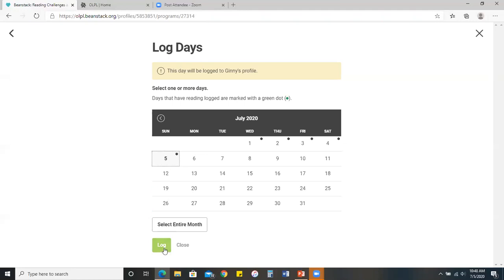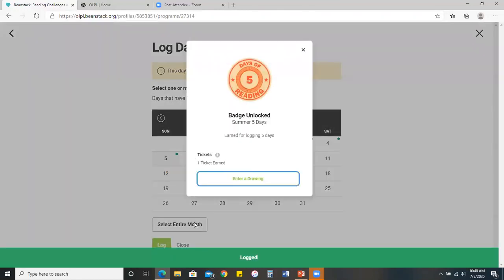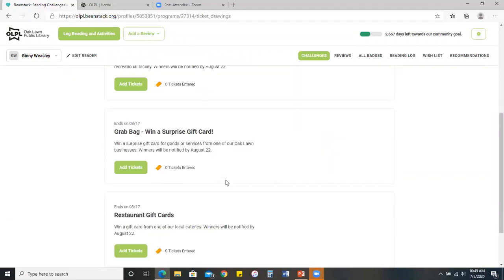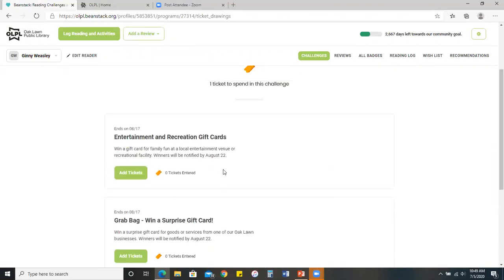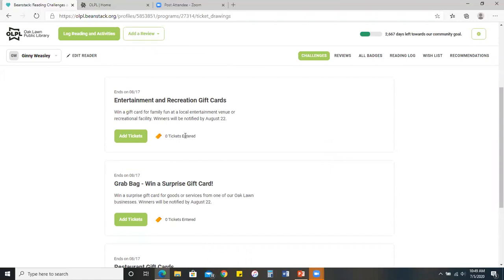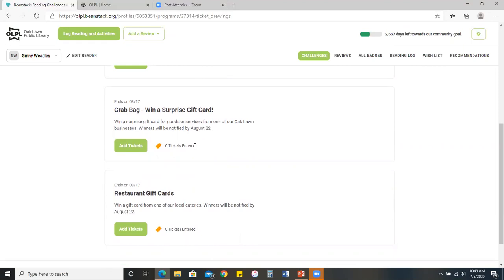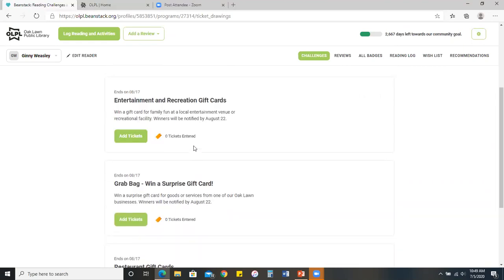We're then going to click the log button, and Ginny has unlocked her first badge, and we're going to enter her ticket into the drawing. Now, Ginny's selections look a little different because she's in the kids' summer reading program. She can get an entertainment and recreation gift card. She can enter to win a grab bag gift card, which is a surprise gift card, or she can enter to win a restaurant gift card from a local business.